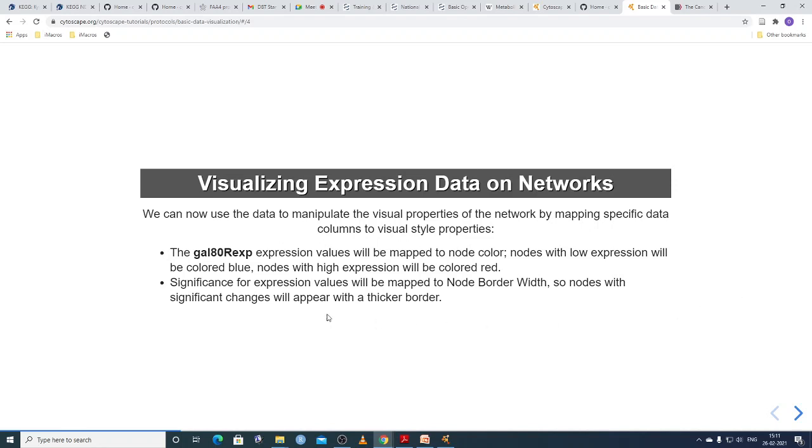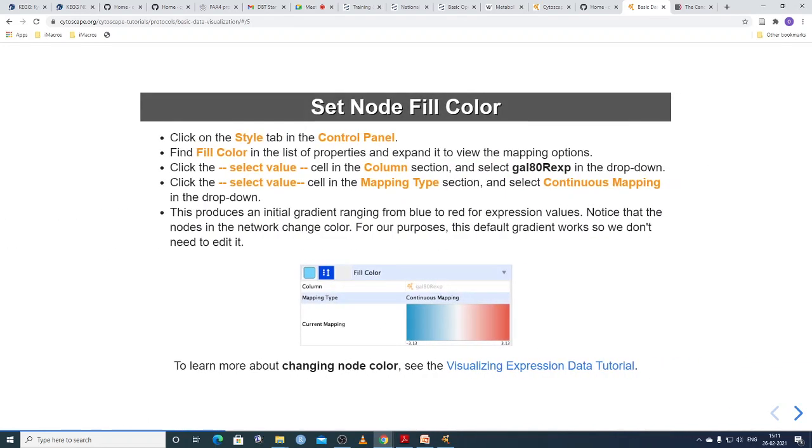So blue and red we want to give based on significance of expression value mapped to the node border. If values are significant, we can adjust the node border width, and significant changes will appear with a thicker border. So if the border is thick, it means that there is a significant change. And if a node appears blue, it is low expression; if it appears red, it has a higher expression level. So these are different things we can manage.